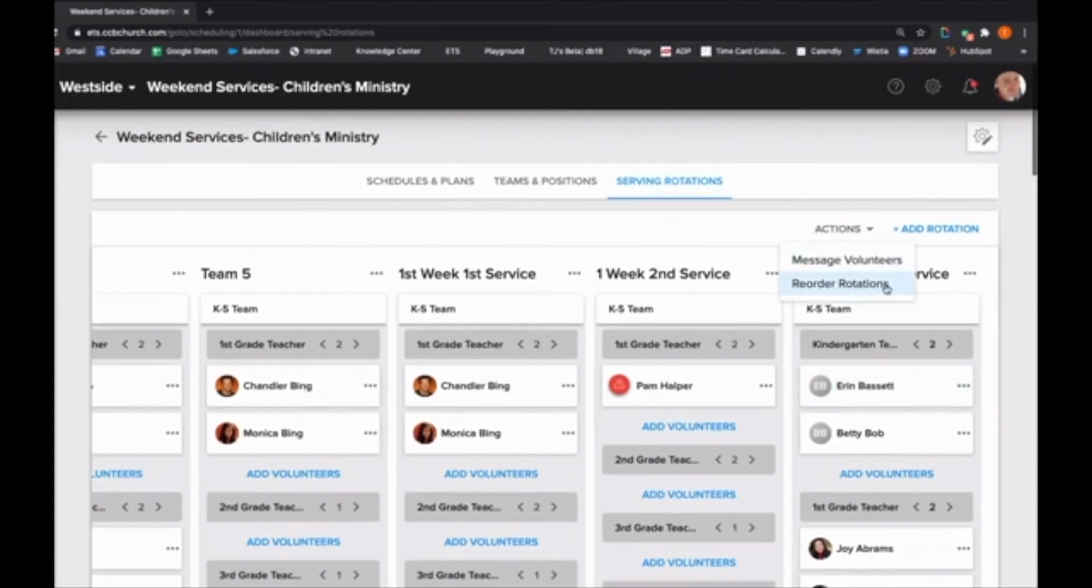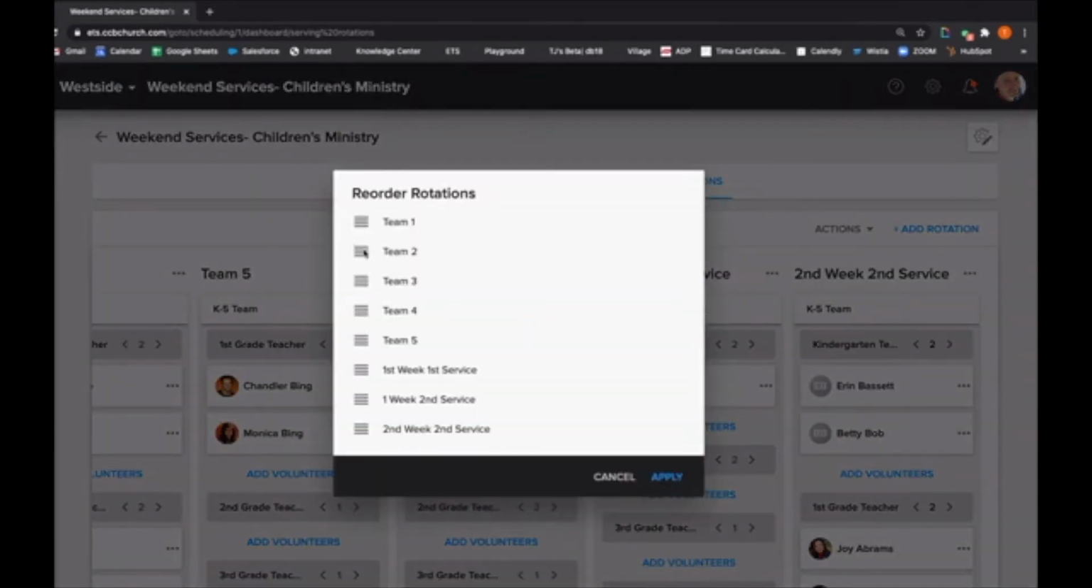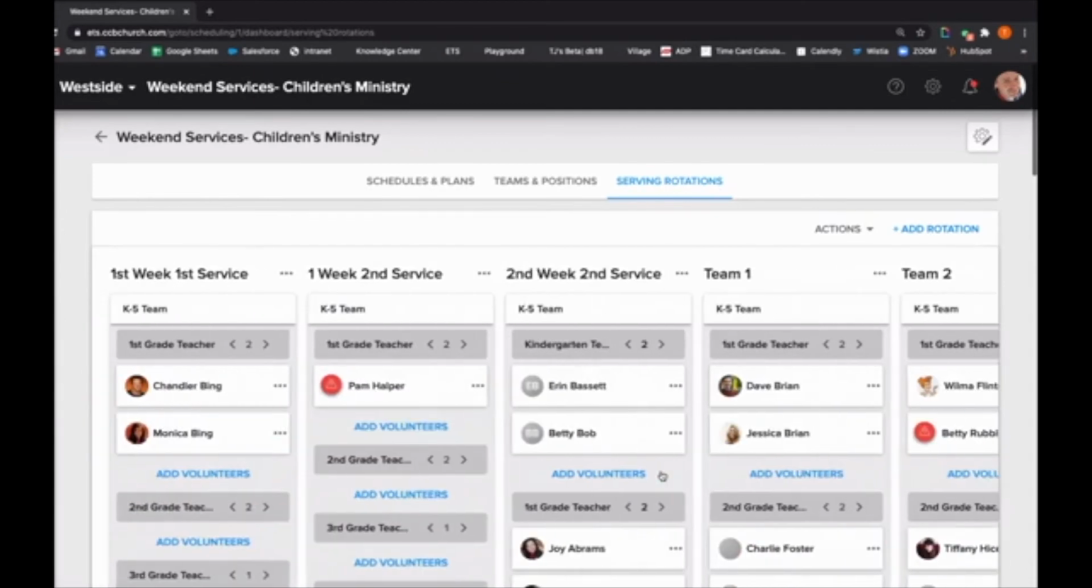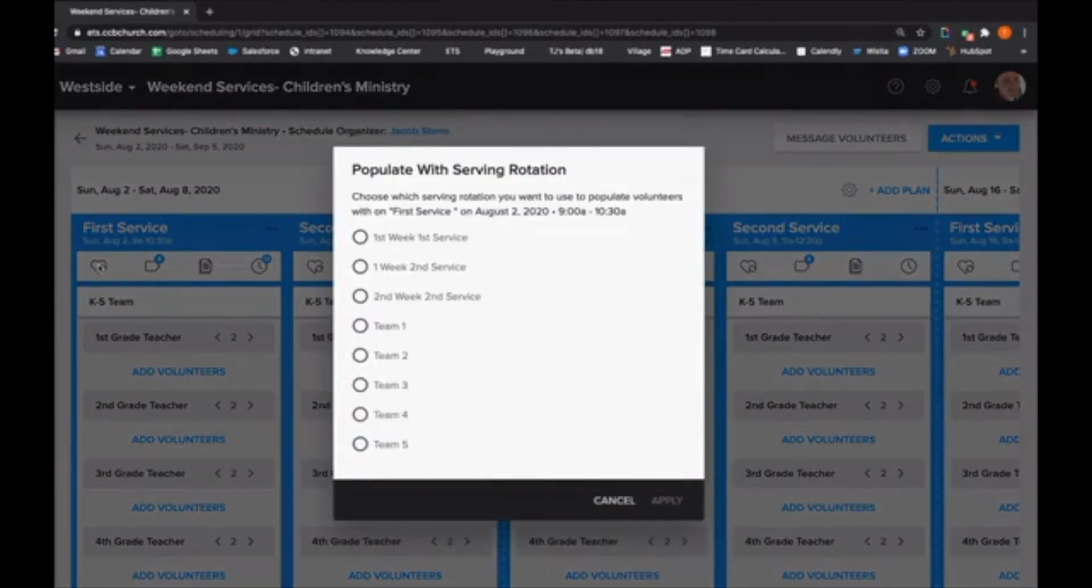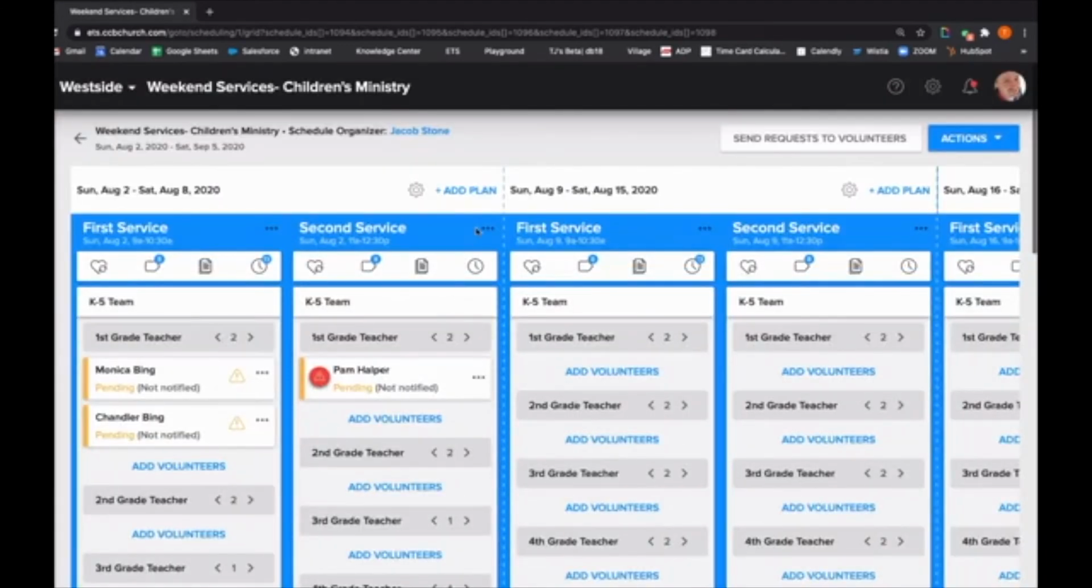Other actions are message volunteers or reorder your rotations. So if I choose reorder, I can put them in the order that I would like. Voila. So that's rotations. Let me remind you what it looks like to add them to a schedule. Choose rotation. Add your team. All right, that is adding people through a rotation.